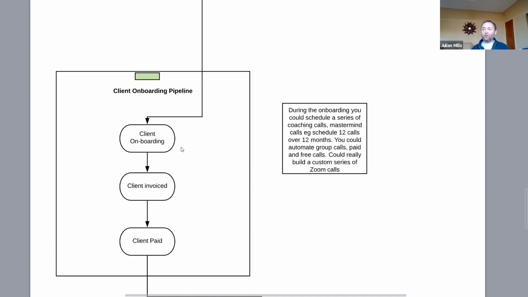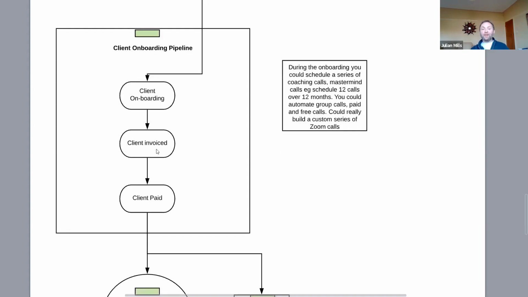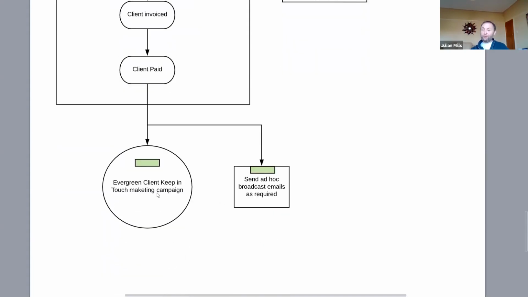And ScheduleOnce does all the follow-up for you, all the reminders for the calls, you don't have to think about it. So you can have the client onboarding. Obviously, what the client said was they invoiced. When the client paid, I call them an active client then. I would then drop them into another evergreen, keep-in-touch client campaign.